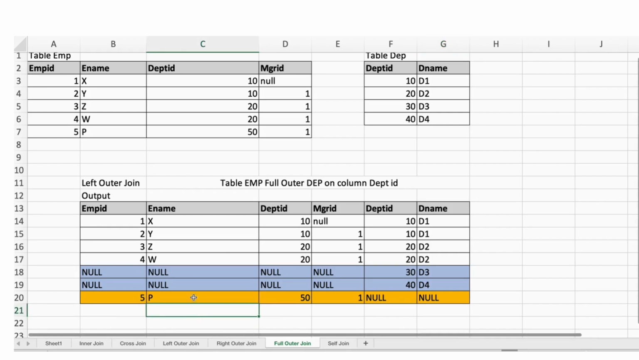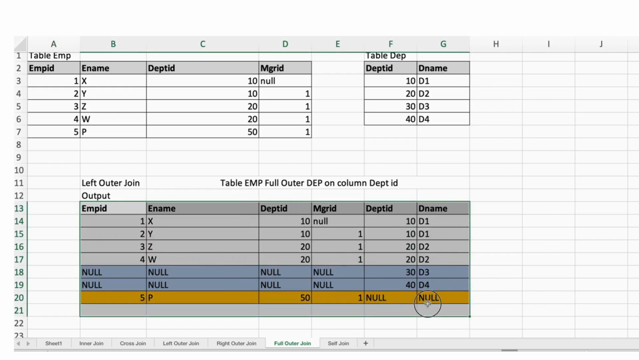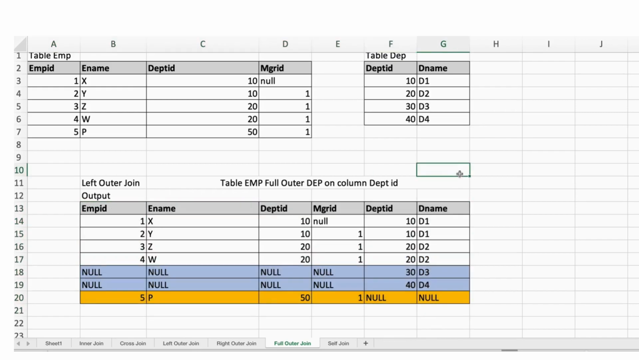So we had seen right, all the department 30 and 40 is not present in the employee table. It will show as null. Department number 50 is not present in the department table, but we have a row in the employee table. So you will get the employee's data, but department data would be null and null. So this is the whole output of the full outer join.